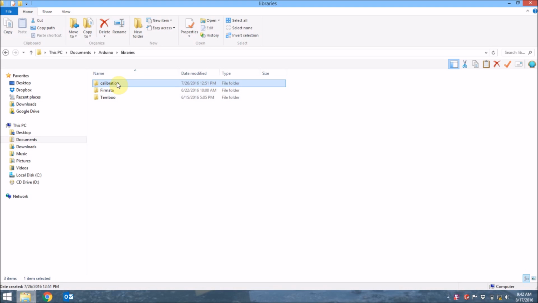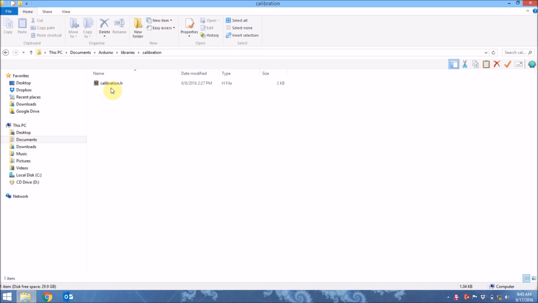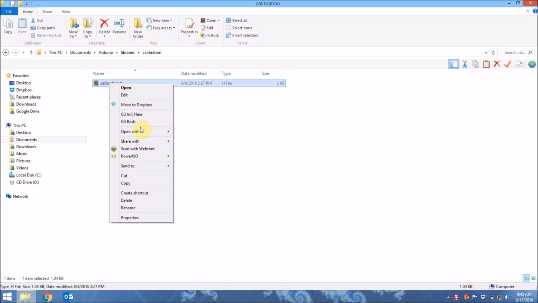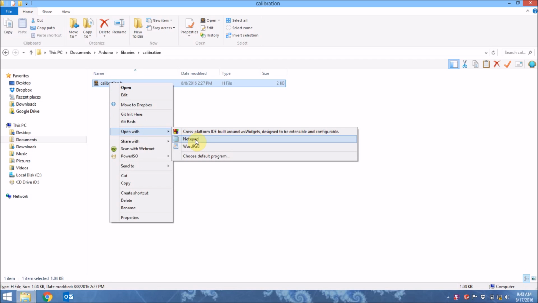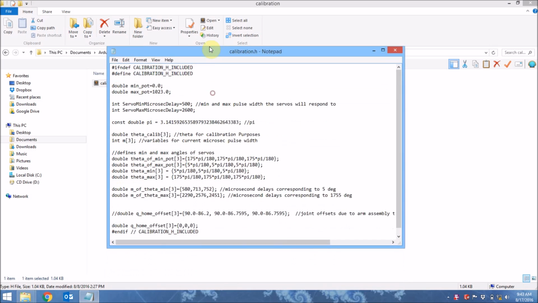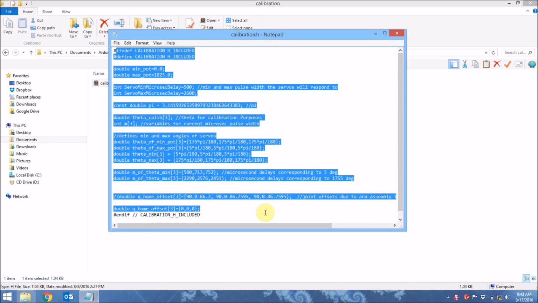In this folder, you will find a file called calibration.h. This is a C++ header file that contains some variables that we will include in our Arduino code. So right click on it, go down to Open With, select Notepad or any other text editor of your choice. Notepad will open, showing some C++ code.